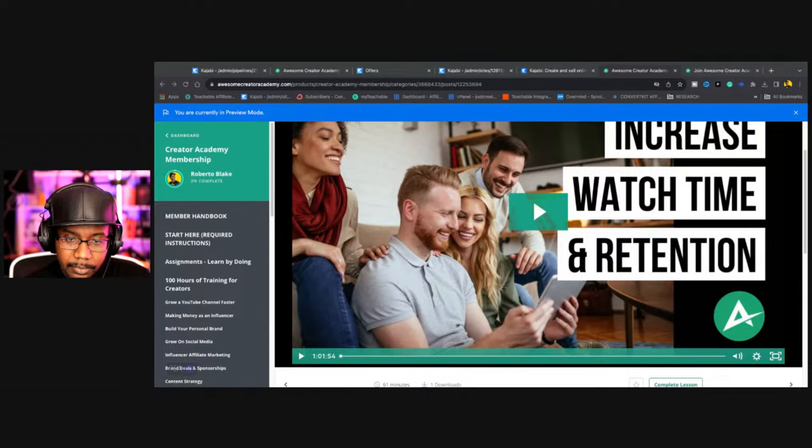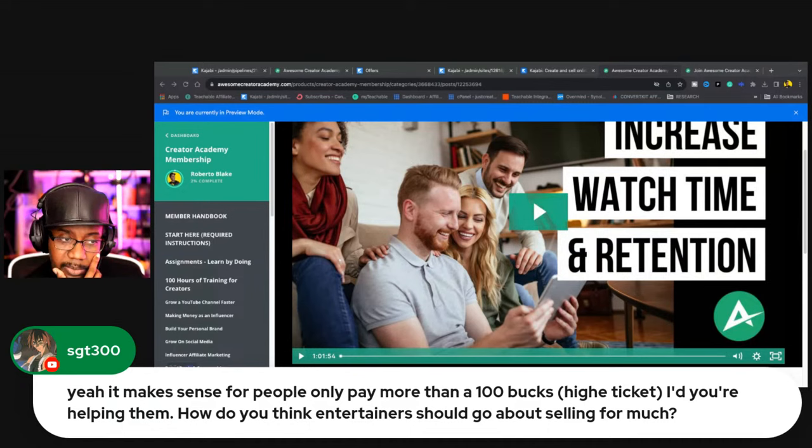So again, one of those issues is about the ability to curate an experience. SGT 300 says, yeah, it makes sense for people to pay more than $100 high ticket if you help them. How do you think entertainers should go about selling for much? For entertainers, you'd have to create some kind of very, very unique experience for them.